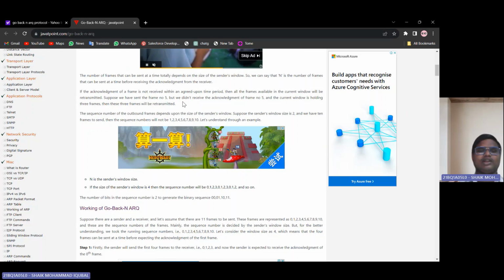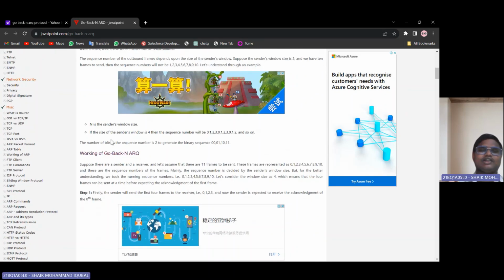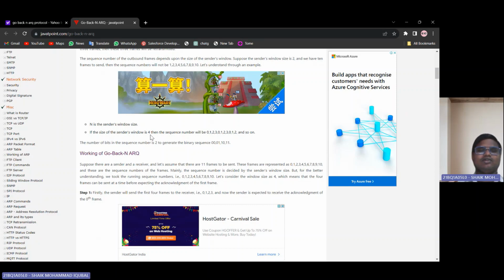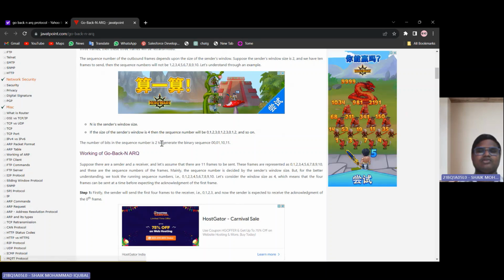Let's understand through an example. N is the sender's window size. If the size of the sender's window is 4, then the sequence of numbers will be 0, 1, 2, 3, 0, 1, 2, 3, 0, 1, 2, and so on. The number of bits in the sequence number is 2, to generate the binary number sequence 00, 01, 10, 11.